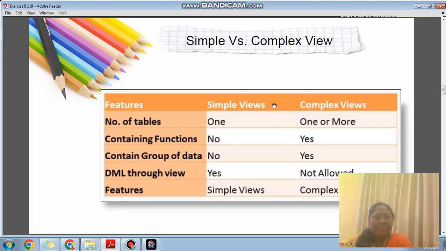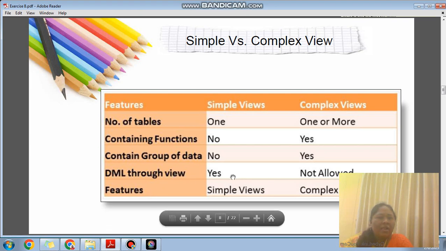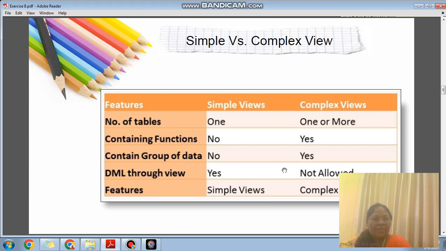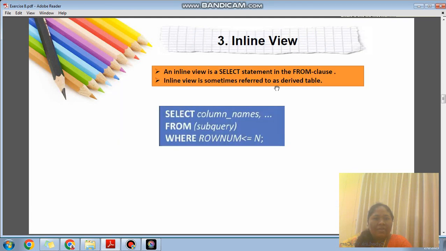The differences between simple and complex views are given. Number of tables: in a simple view we work with one, but in a complex view, more than one. A simple view doesn't contain functions or group by, but a complex view supports them. DML, meaning data manipulation language, queries can be executed over a simple view, but it is not allowed for a complex view. This is how the differences between simple and complex views are given.